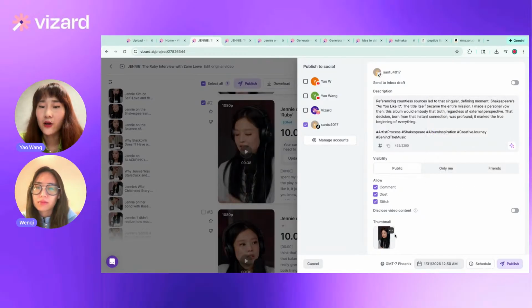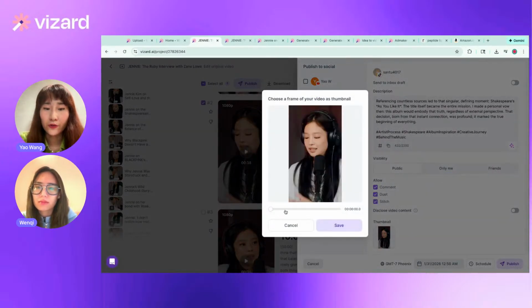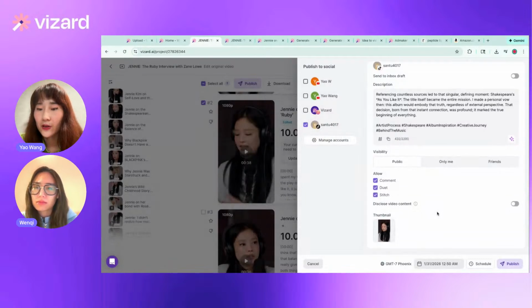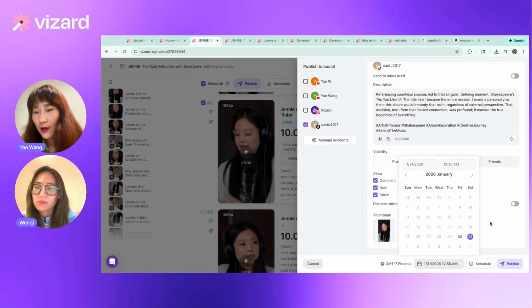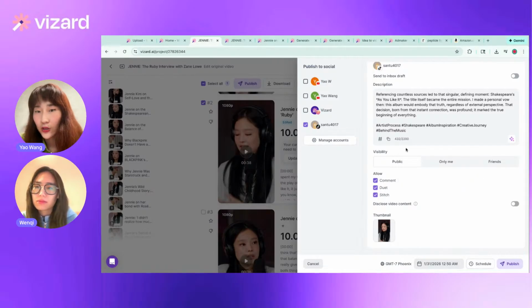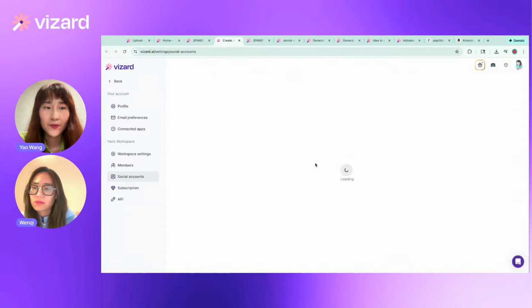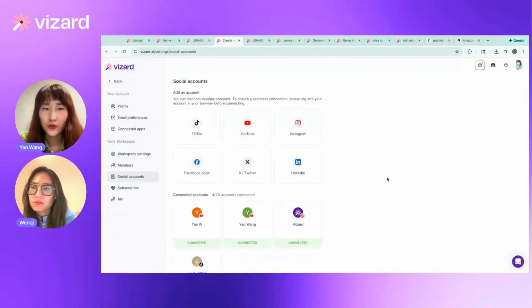And you can also choose the thumbnail over there. You can choose a frame for your thumbnail inside the video. And below there, you can select the time to post and to schedule. And you can also select the channels that you want to publish to. And if you click on manage settings here, it will direct you to the setting where you can set up your social account.